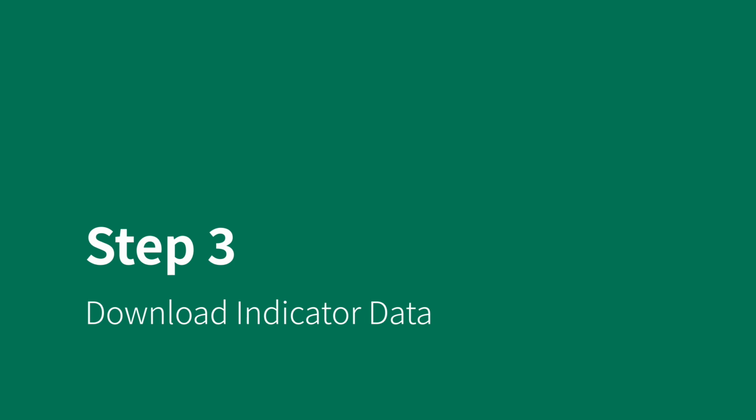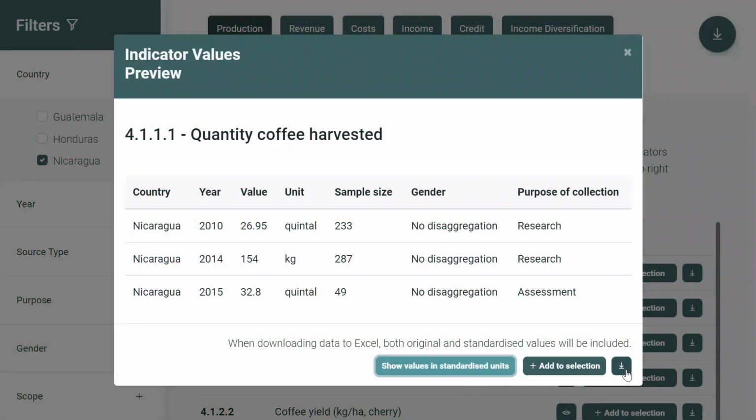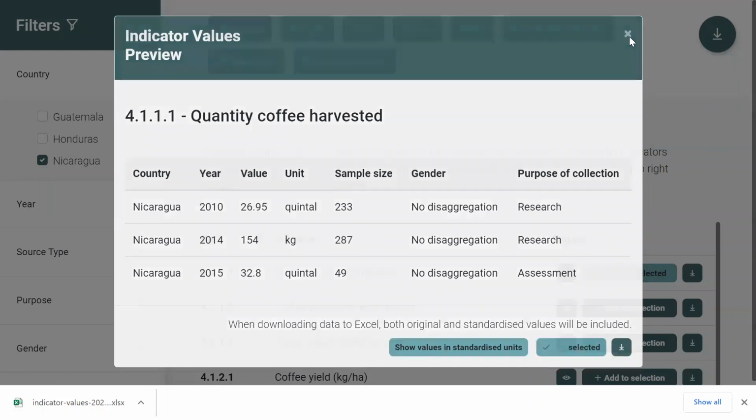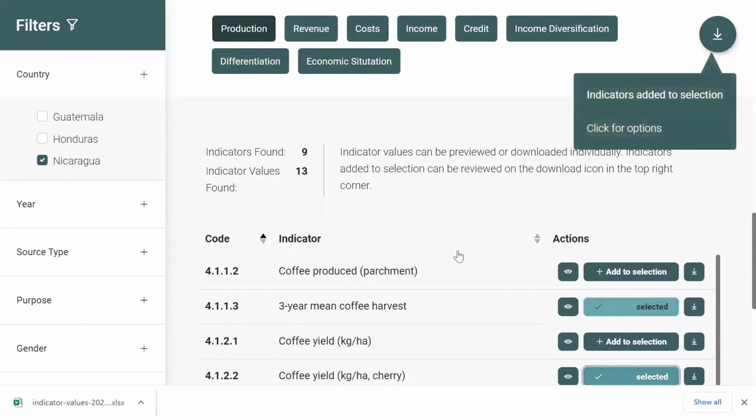This indicator can be downloaded as an Excel file containing more information by clicking on the download icon in the bottom right corner, or by clicking Add to Selection. It is possible to continue browsing and then later download multiple indicators together. This can be done by closing the indicator preview panel and adding more indicators to selection.